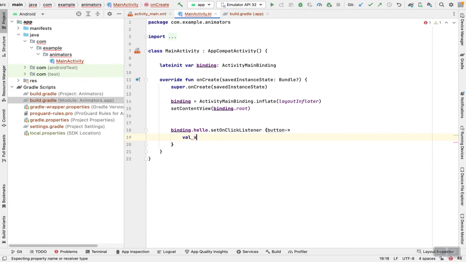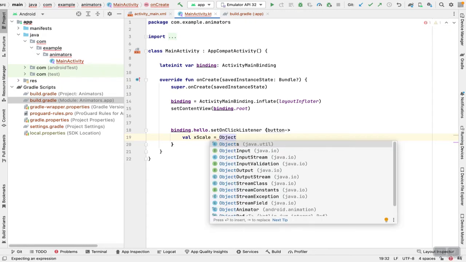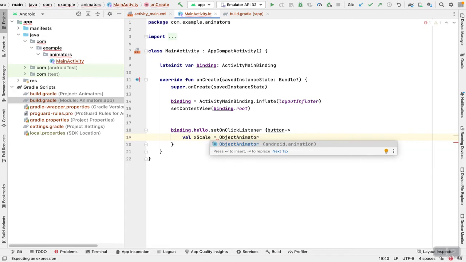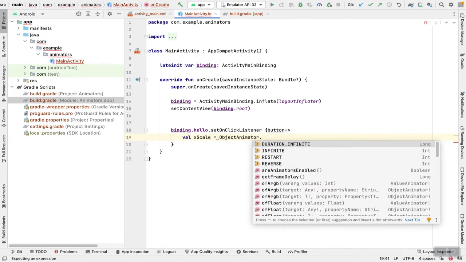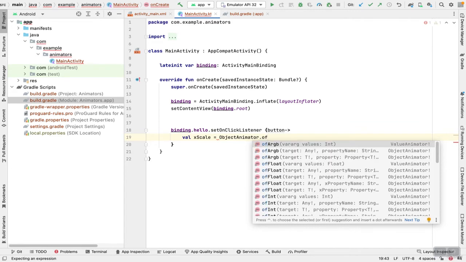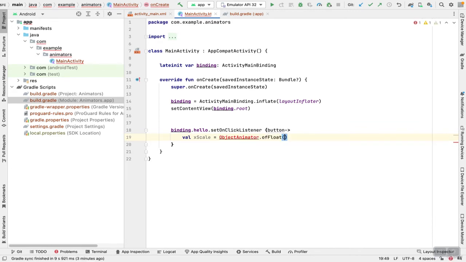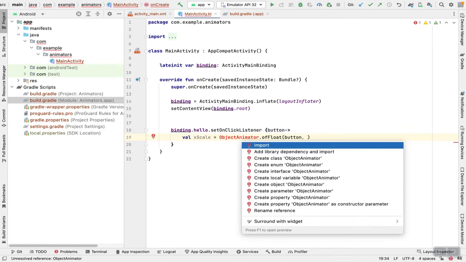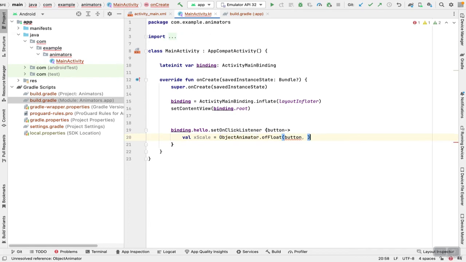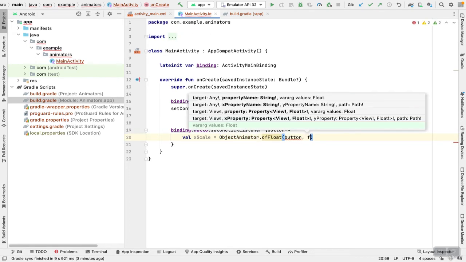So I name it xScale, and I create it using ObjectAnimator class. And scale, we know that is a float property, so I say ofFloat, and then I pass in button. That is the target view to be animated. Let's import ObjectAnimator as well, and then the property name that we want to animate.